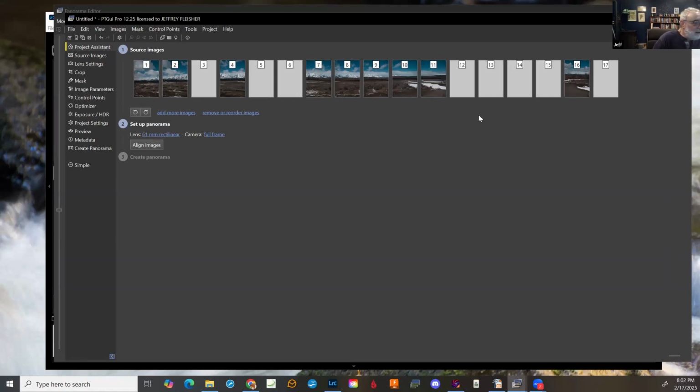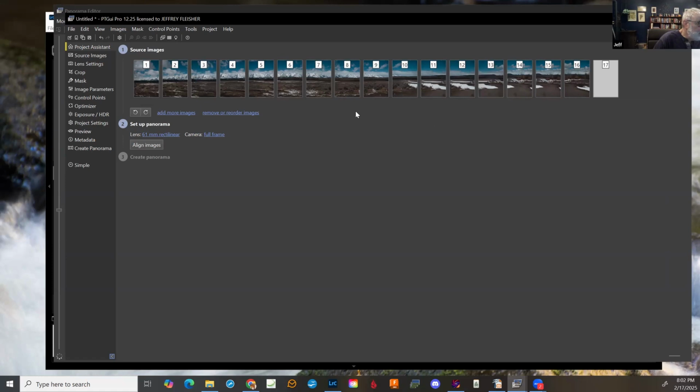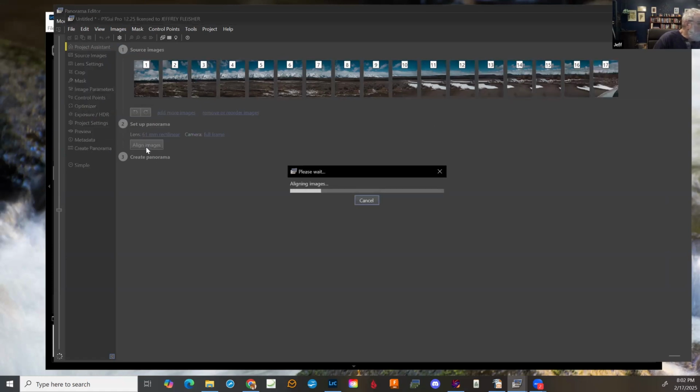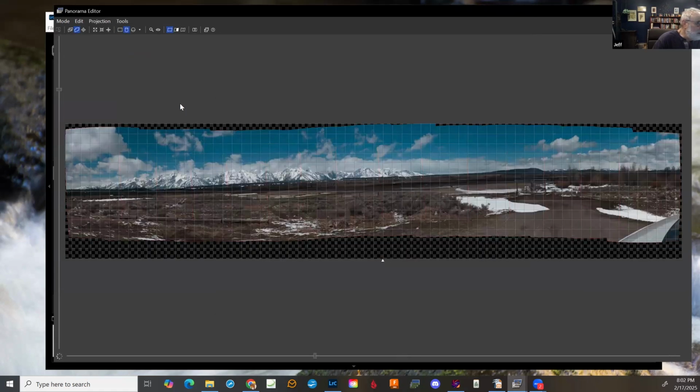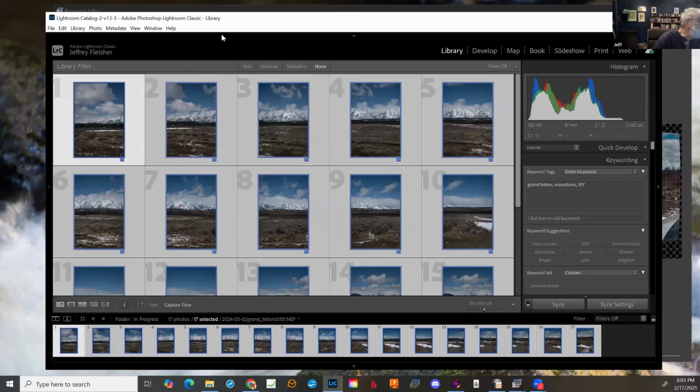There they all are. I can click on a line and it'll go through and align all the images, and there you go. There's the preview. You can have it show you these red lines, which are where it took different things out of different images. There's actually an editor here.